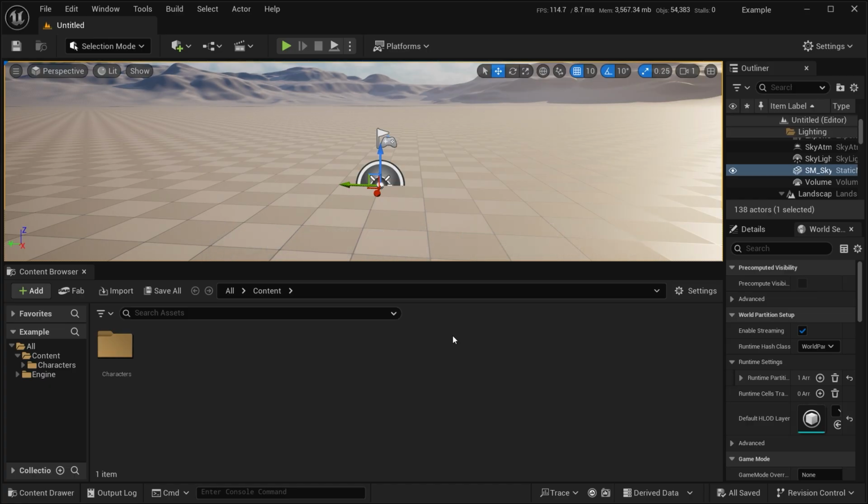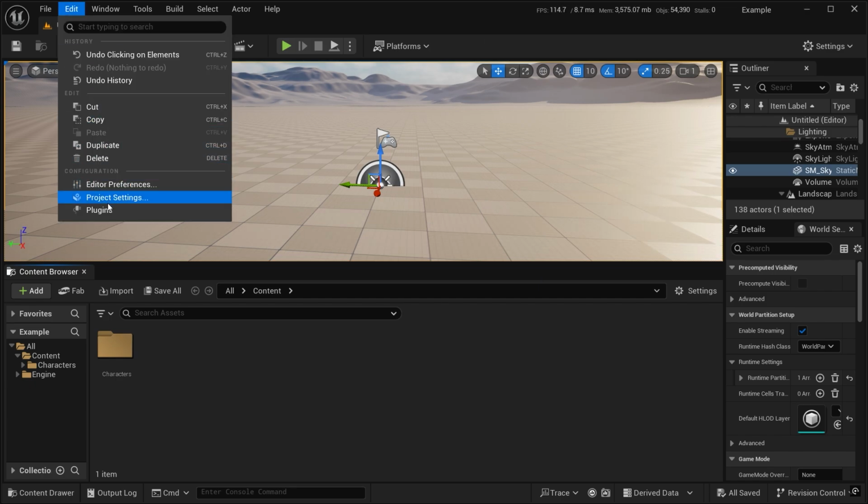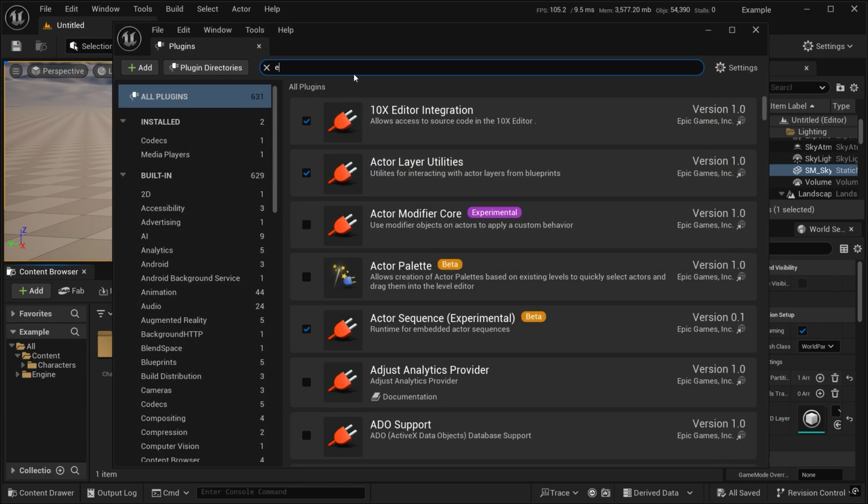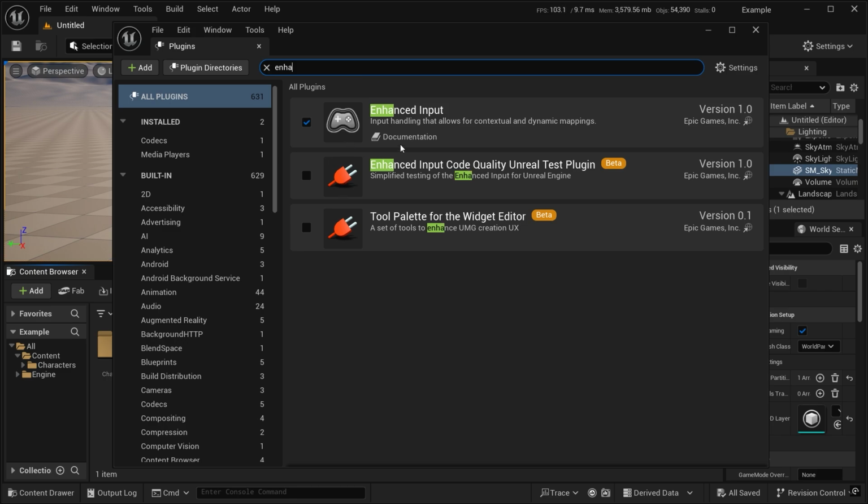But how do I set it up? It's way easier than it looks. First, confirm that the Enhanced Input plugin is enabled. On version 5.5, it comes enabled by default, but you may have to do it on older versions. Go to Edit, Plugins, search for Enhanced Input, and enable it. Restart the editor if prompted.